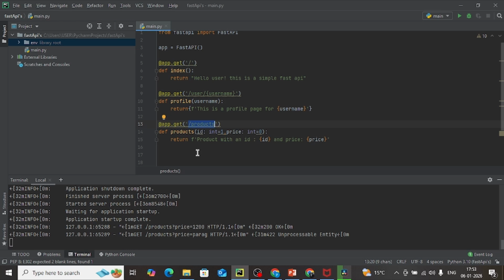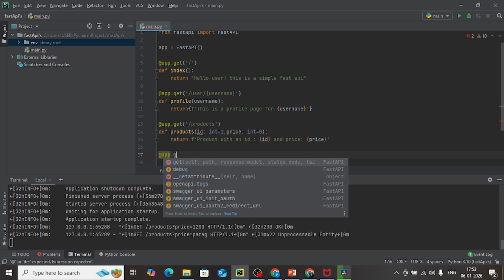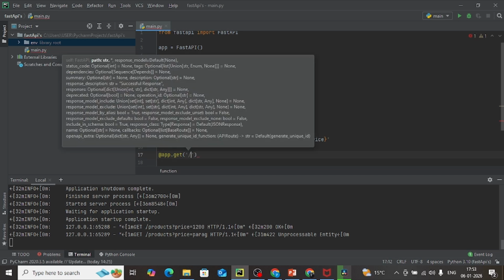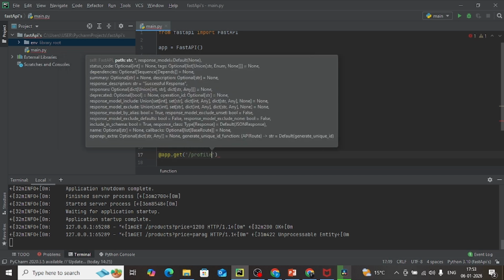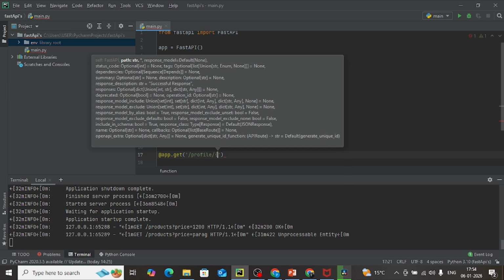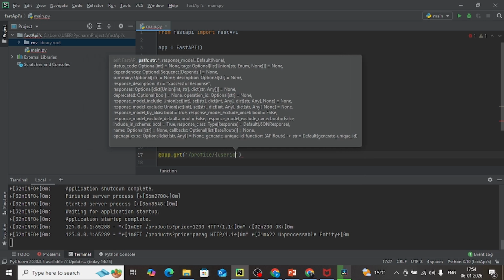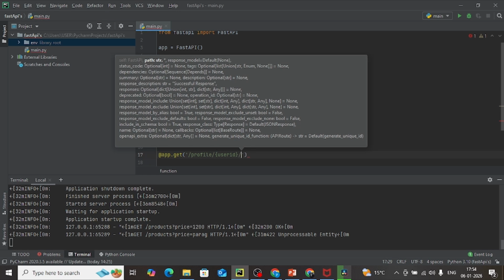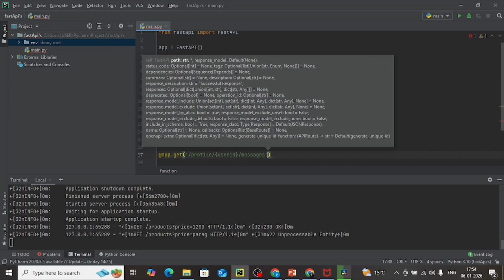Okay, so let's first go through path parameters and query parameters, which we will use simultaneously in one of the routes. Let me create a route. The first thing would be @app.get, and let me take the endpoint and start with profile slash user ID. This will be a path parameter, and after that we can see messages.